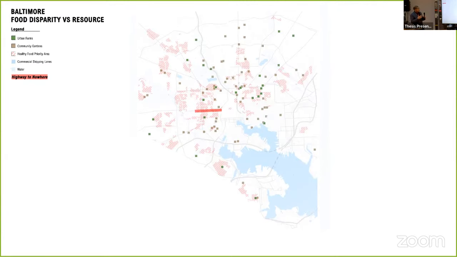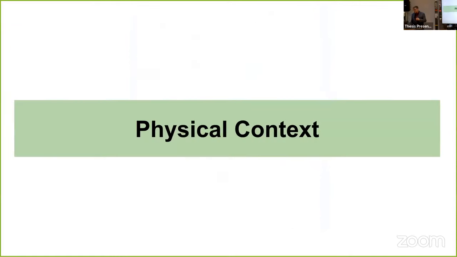As you can see, if we start to peel back some of the layers, the network is not evenly distributed, and it's starting to exacerbate issues where the people most in need of food are the ones being least serviced by different types of food commerce buildings, such as urban farms and community farming, as well as different grocers and other restaurants. So what is the physical context?